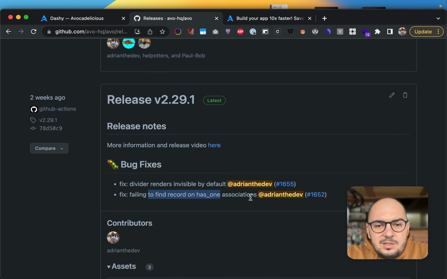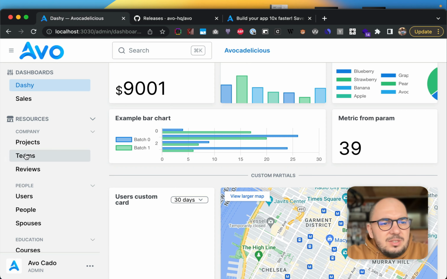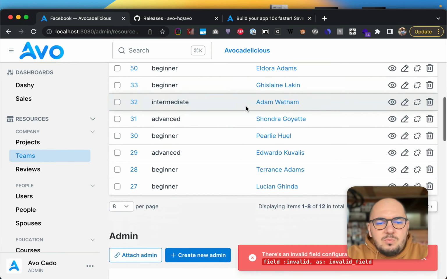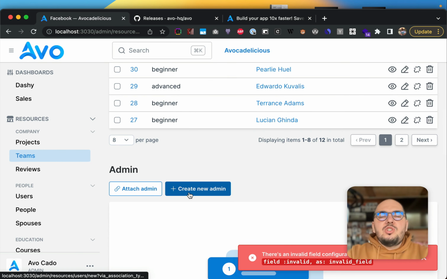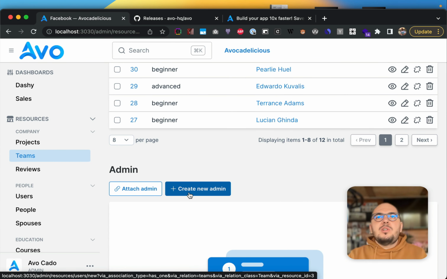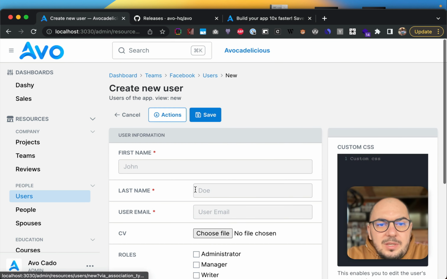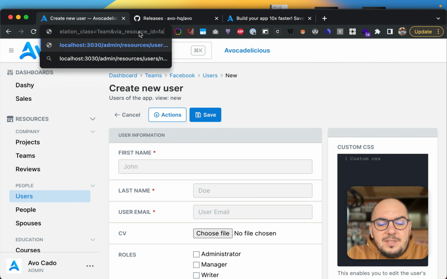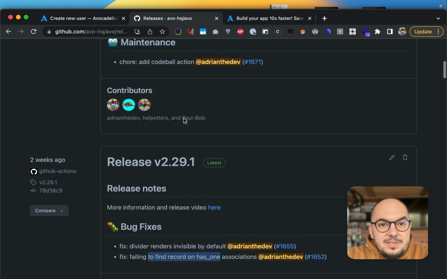Failing to find record on has one association. Yeah, this is a bit tricky. So in our app, team has one admin, and we introduced that find record method where you could set a custom slug to it. So whenever this resource would use a custom slug, like if the team actually used a custom slug, so instead of three here, you would see something like Facebook or something, this would just break, and now this is fixed.